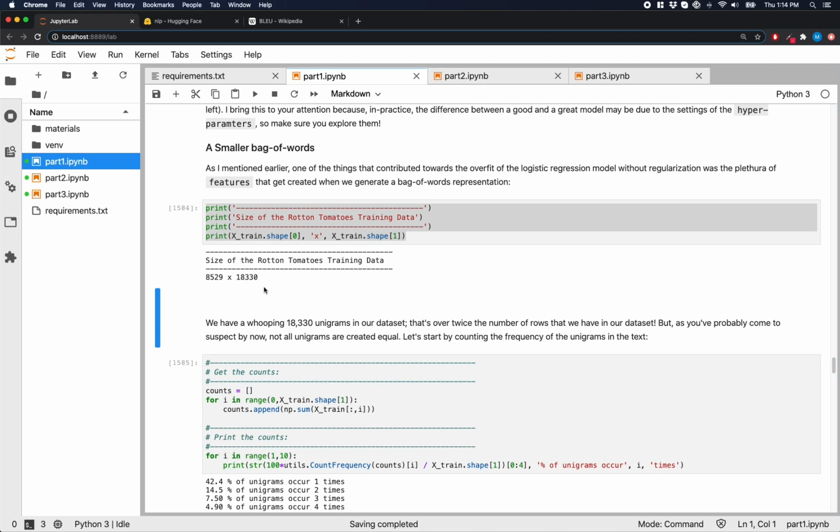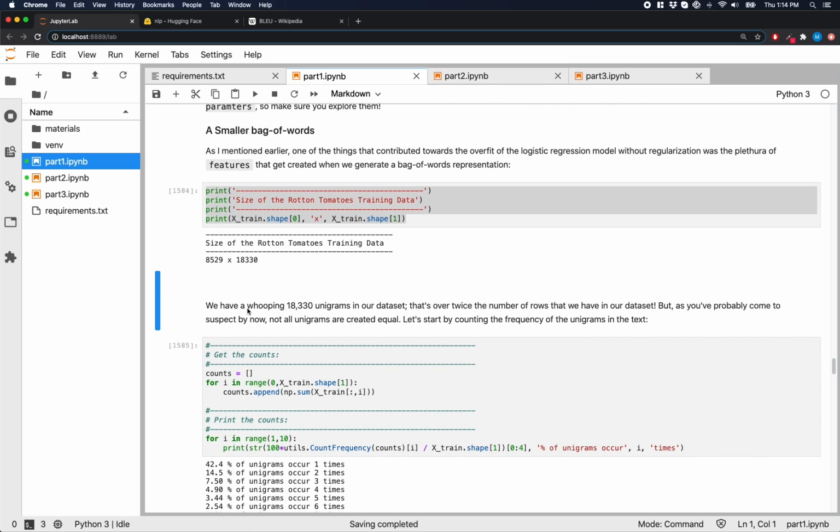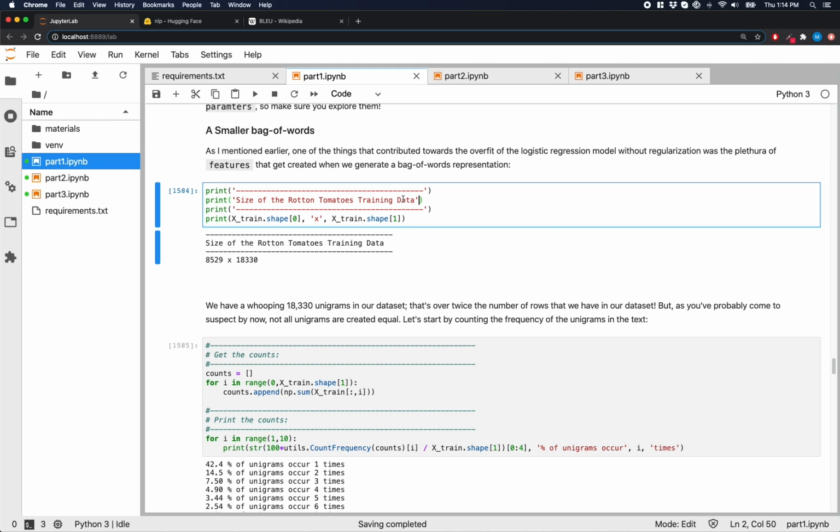Now, the other thing here is that you and I both know intuitively at this stage that not all these unigrams in the data are created equal, right? I mean, some of them are stop words. They're words like a and the and at that are probably not going to contribute to our ability to predict whether a movie is going to get a positive or a negative review on Rotten Tomatoes.